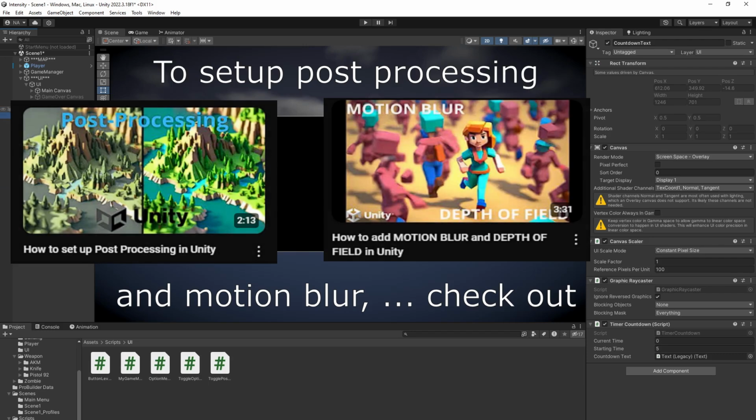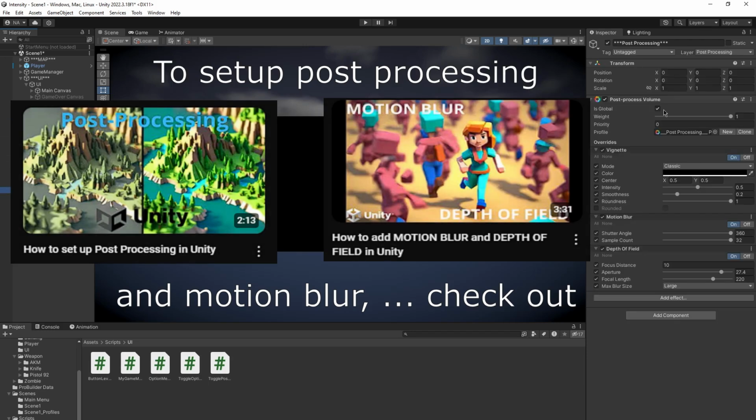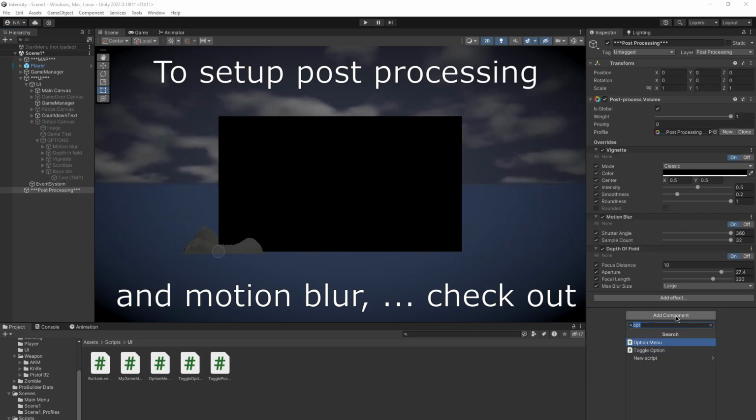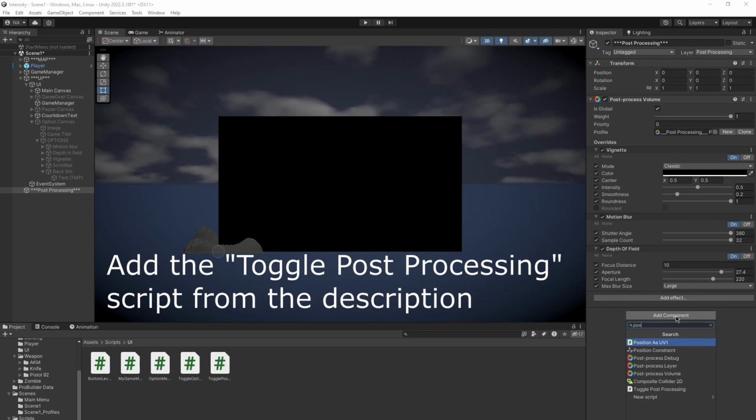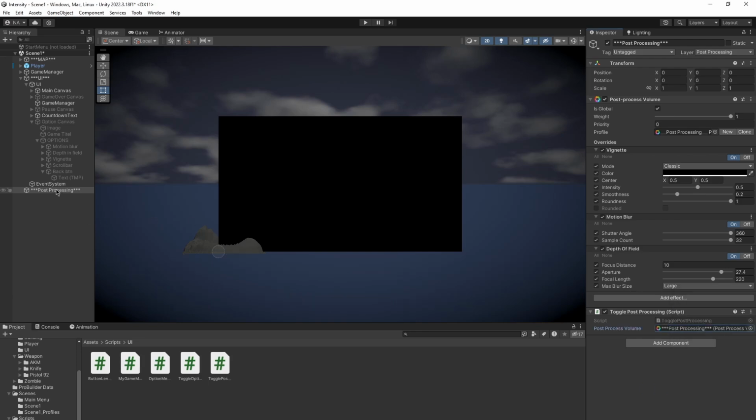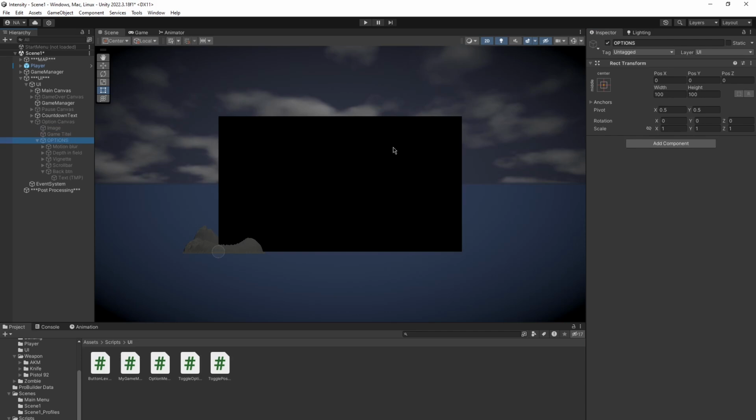To set up post-processing and add motion blur and depth of field in your project, check out my other video in the description. We will have a post-processing controller that will be able to enable and disable our settings. And then we need a toggle option that will be triggered by our toggle switches. And this will call out the post-processing script.